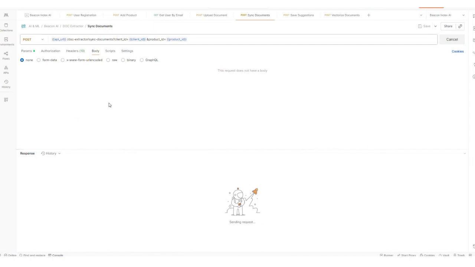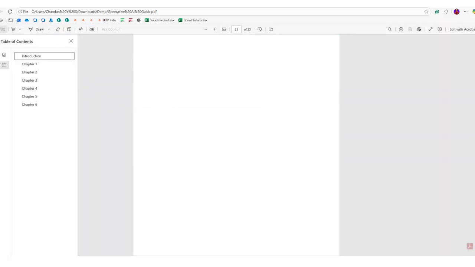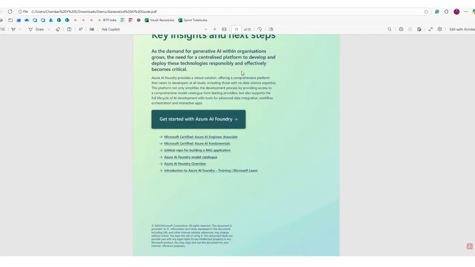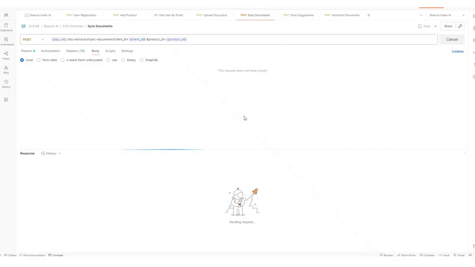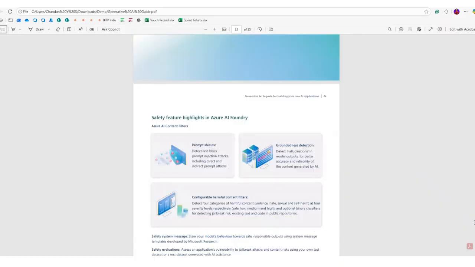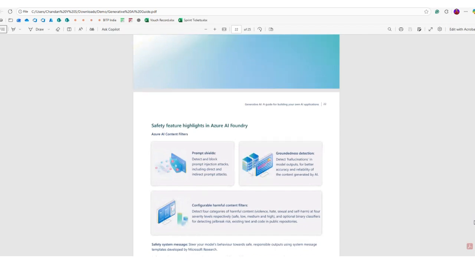It's going to take maybe 10 to 15 seconds. Let's give it some time. As this is a big document, it might take some time. As we can see, it has around 25 pages, and it has some images as well, right? So it's going to take time to extract the image contents and all.